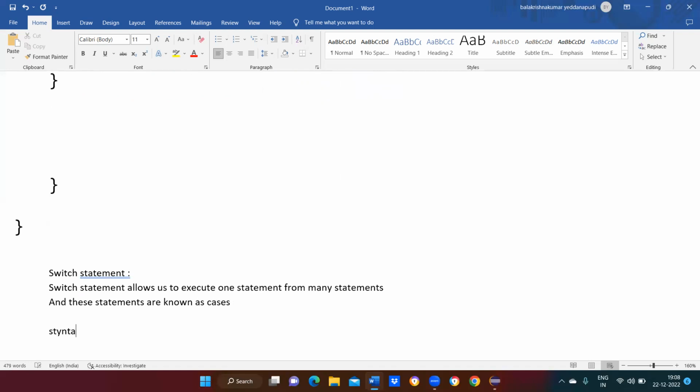You may ask, when do we use the switch statement in real time? When you want to do cross-browser testing, or when you're working with parallel testing, in that case we can go for the switch statement. Now I'll give the syntax for you.